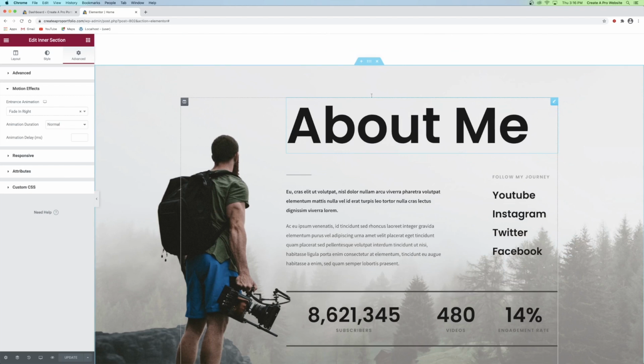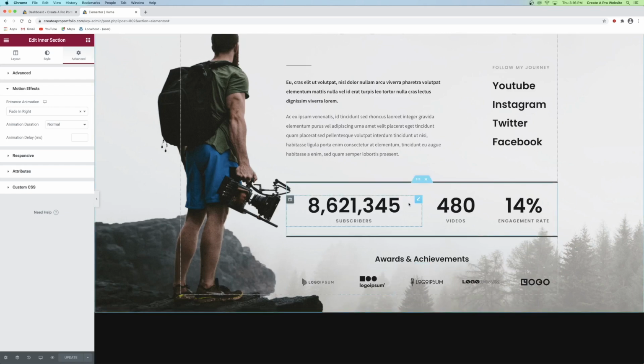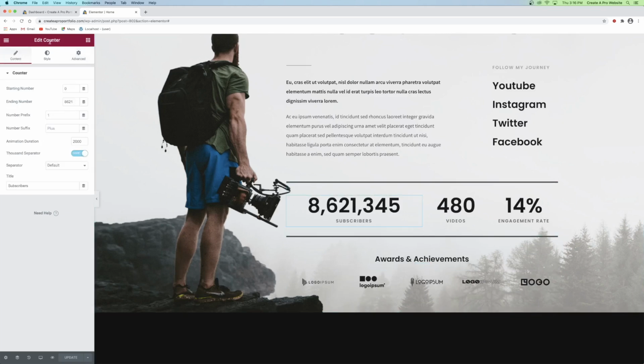Okay, so now we're in the About section. So this is going to be kind of cool. They've got this cool little image here on the side, and then we've got just basic title, text, more text, and then these are just counters. So if I were to click on this, you'll see it's just a counter. And so you can type in the number you want it to go to and where you want it to start from, and then it just animates counting up, which is kind of cool. And so honestly, I'm not really going to change these. You can put different stats here if you want.